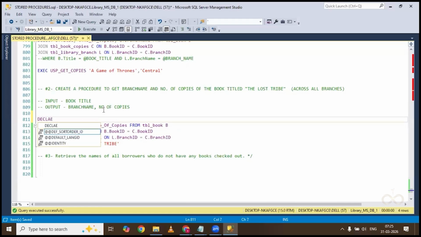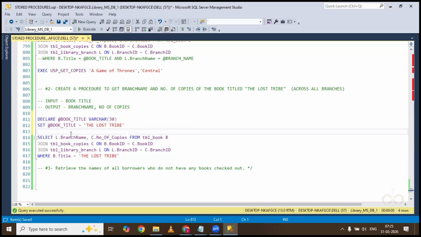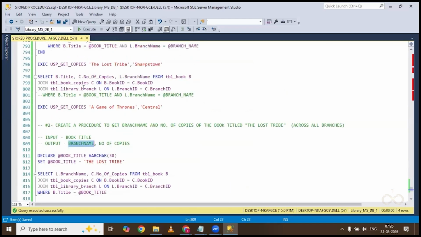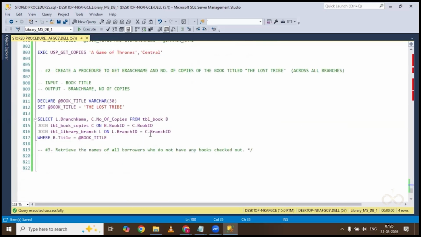Declare the variable, book title, set title is equal to. You can achieve through subquery also, same way, like how I have written above. So with subquery, it is different. You have to do subquery and join because the output is looking for branch name also, right? So it is not like this subquery, whatever we have written. A little change will be there. I'll show you that. So now you see you got the output.